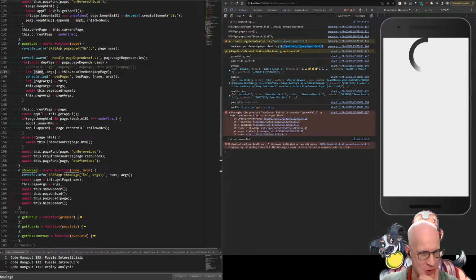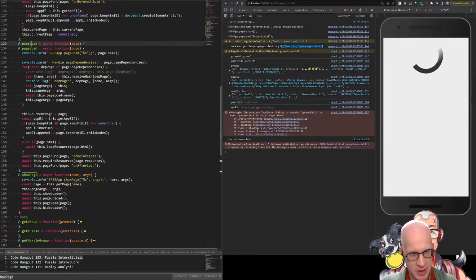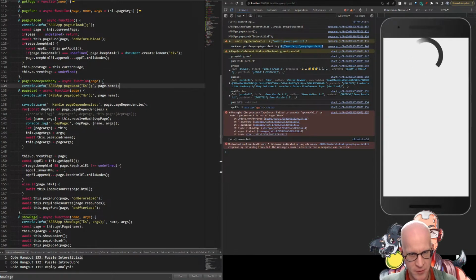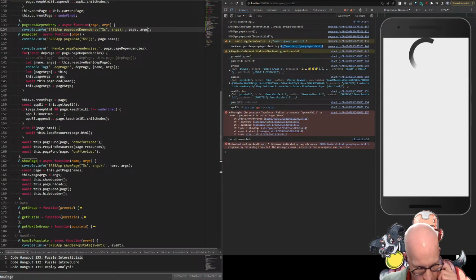I think we want to push this into a function. Page load dependency. So it's going to be similar to this, but with a bit of a wrapper here. Page load dependency. Page args. Page args. So the page has already been resolved at this point.